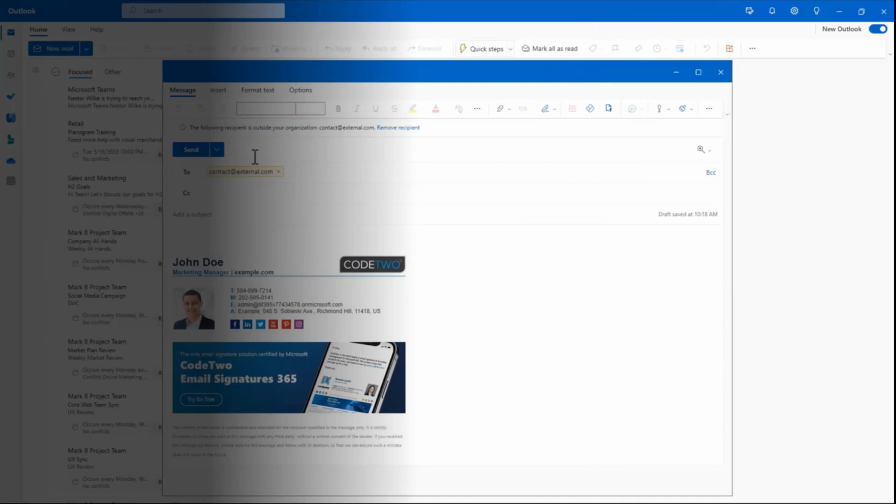But there's even more. Today, I'd like to premiere the latest feature we've been working on with the Microsoft Outlook add-ins team.